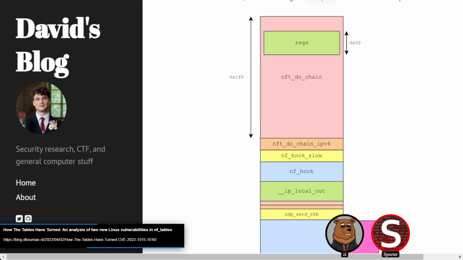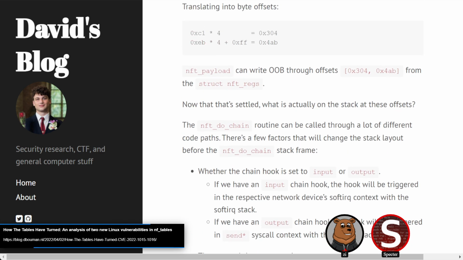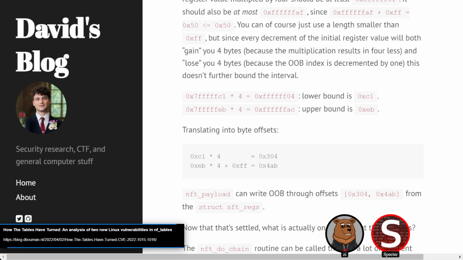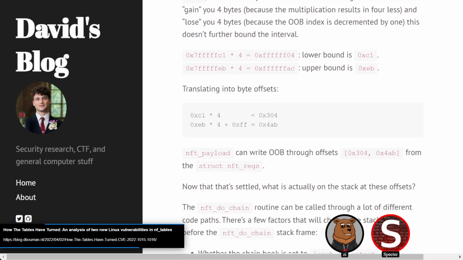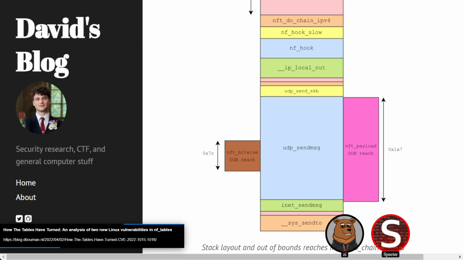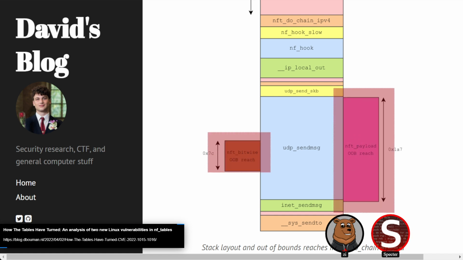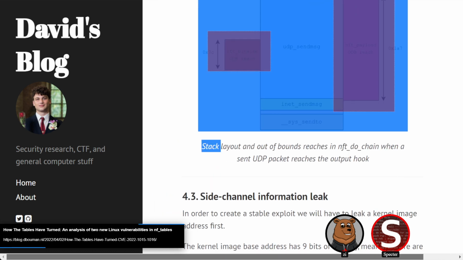With the math worked out, I believe your range was basically hex 30 to hex 43C out of bounds from the regs object for bitwise, and hex 304 to hex 4AB for the payload. And that regs object was hex 50 bytes on the stack, so you're getting quite a bit of out of bounds access there, which obviously can be exploited. There's a pretty great diagram that shows the state of the stack with, I believe, an output chain.